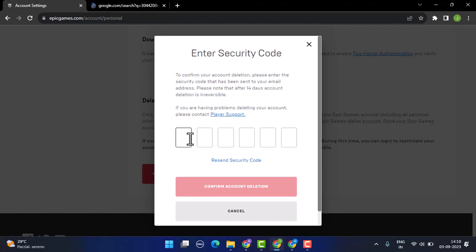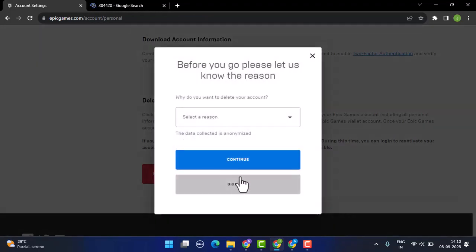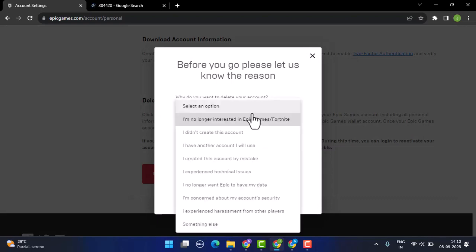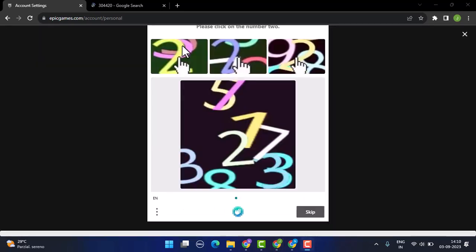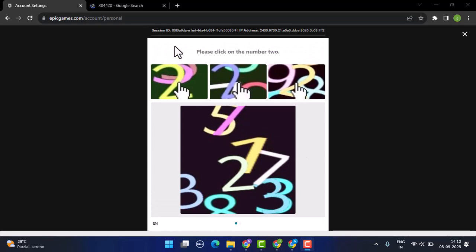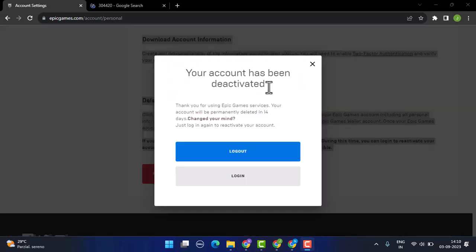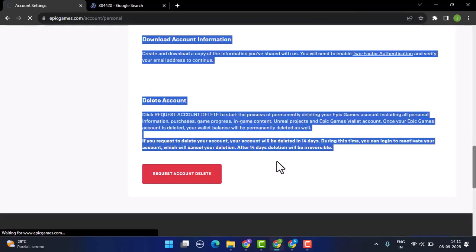So click on confirm account deletion, and you also need to select a reason since you're deleting your account. So click on this arrow icon and then select a valid reason so that your account can be deleted as soon as possible. So click on continue, or else you can just skip this part as well. You can see that the account has been deactivated. So it will deactivate your account, click on log out button, and now you've successfully logged out as well as deactivated the account, and you'll need to wait until 14 days. After that, your account will be deleted permanently.